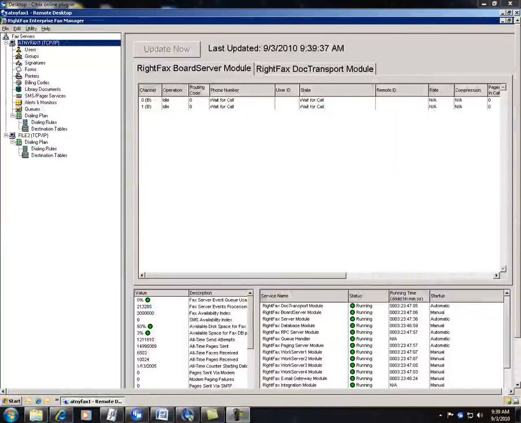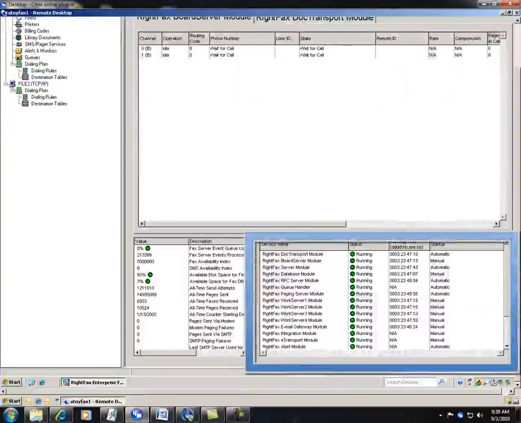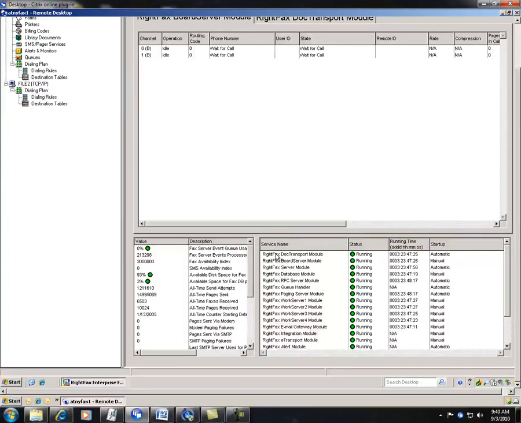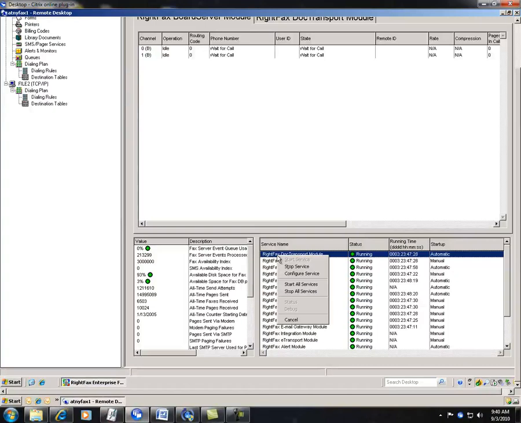Let's move on to the RightFax services. If you look at the bottom right frame, you have all the RightFax services. Each one of these services corresponds to a Windows service. What's nice is you can do all your configuration directly from the Enterprise Fax Manager. For example, if you'd like to stop a service, you can right-click and click Stop. You can also configure a service, and you can start or stop all services.